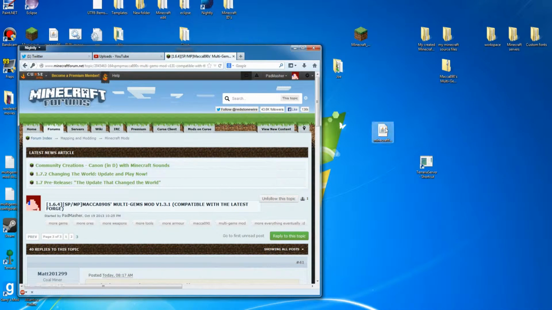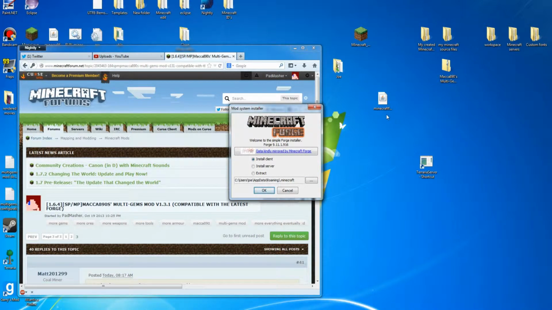So once you've done that and you have the icon on your desktop, you want to double click the Minecraft Forge 916 installer. From here you're going to leave it on install client and then click OK. This will install the Forge API files in the .minecraft folder and basically make Minecraft be able to understand all the mods that we're going to add into the game.